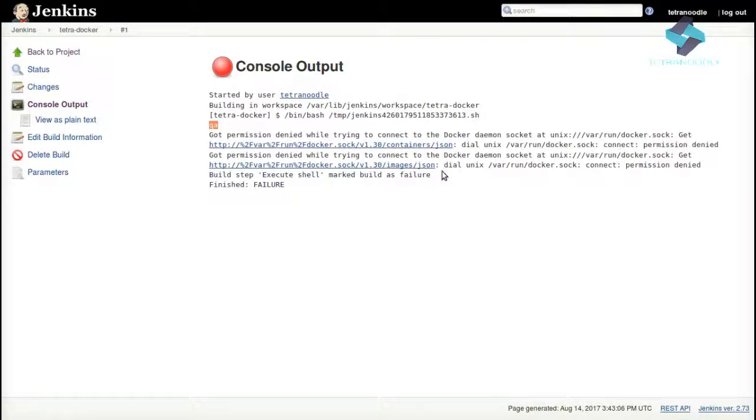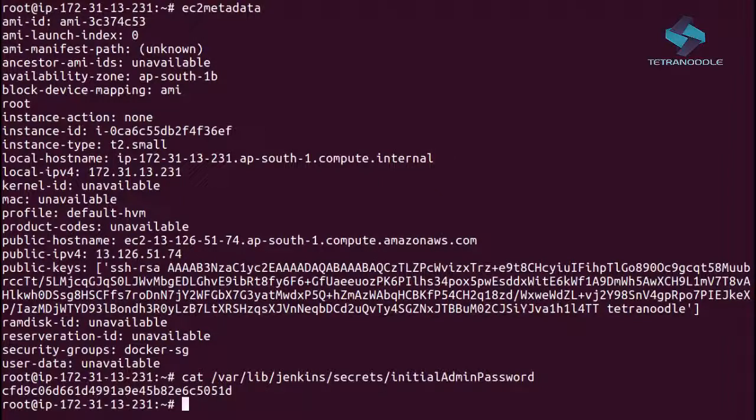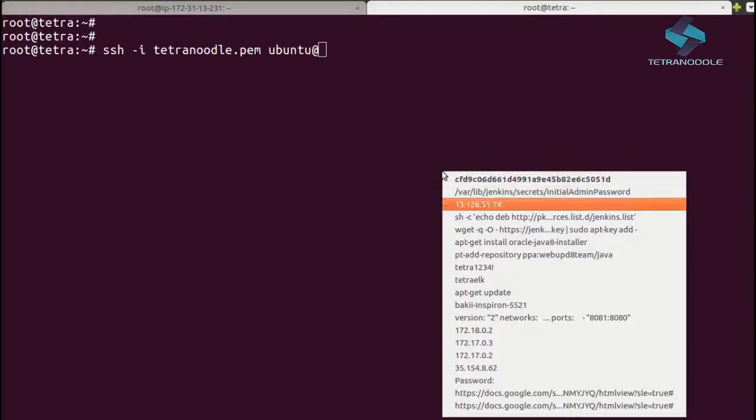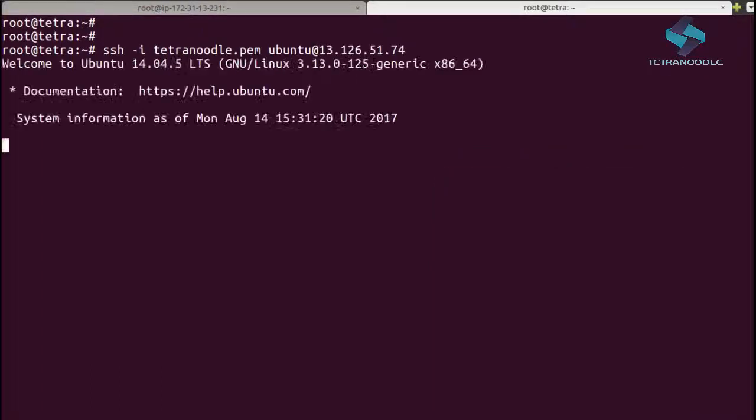Because the Jenkins jobs are running with the Jenkins user. Okay, so first we need to add the Jenkins user with the permissions. The terminal got hung, no problem. So just sudo bash and then give the password.